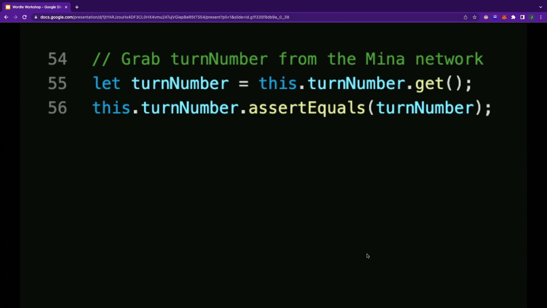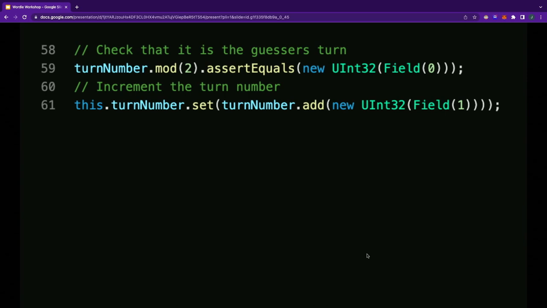Okay, so then what we'll do is we'll check that it's the guesser's turn. So we'll take turn number, this is our unsigned integer. We have this mod method for it. We'll call mod 2, so we'll get zero if the turn is even and one if the turn is odd. I might have got that backwards.